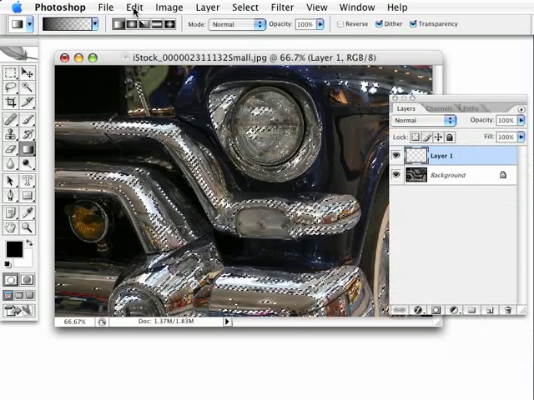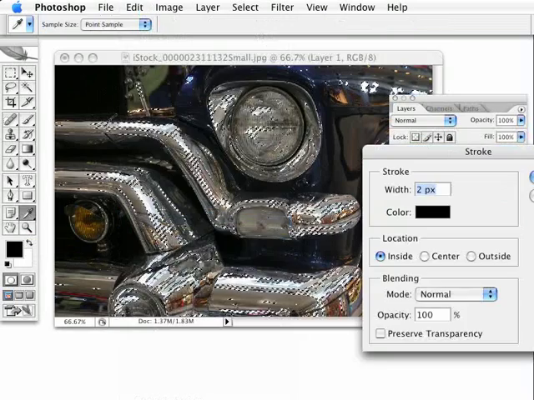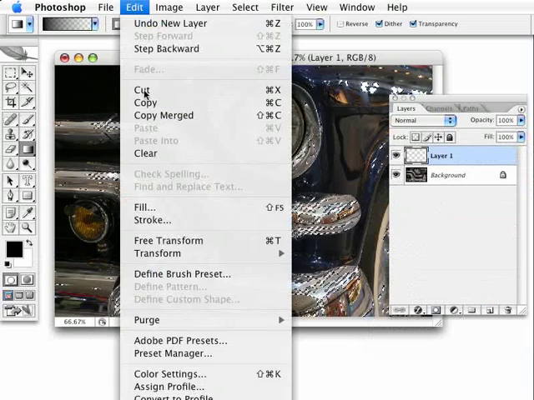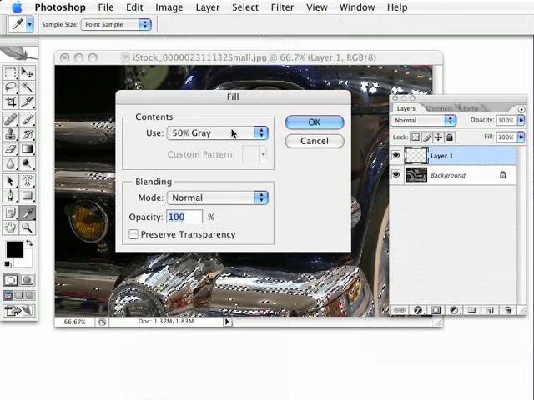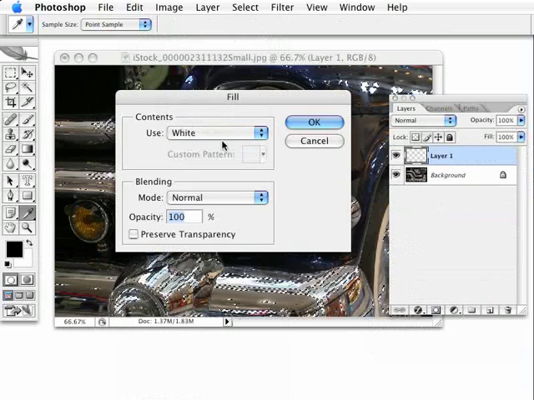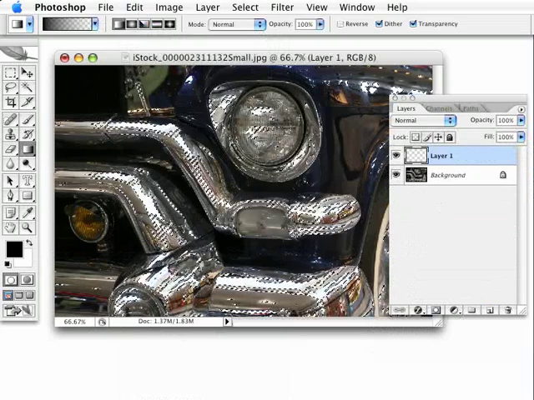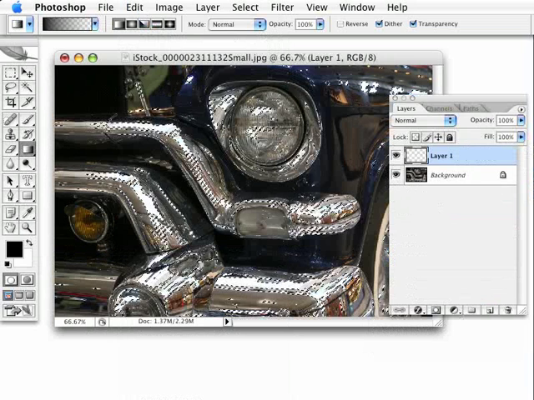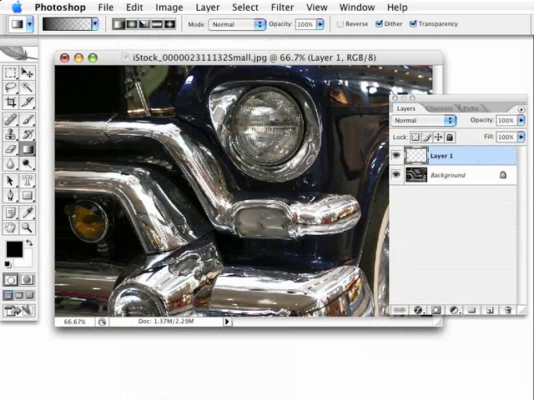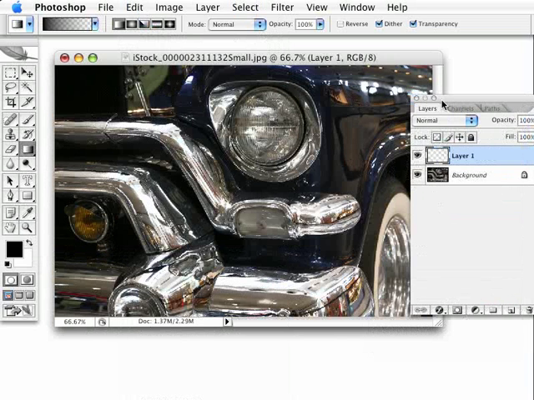and I'm going to go to Edit, Fill, not Stroke, but Fill, and we're going to fill this with white and normal blending mode for now. We're going to change this blending mode, but I want you to see how it's going to look when I go ahead and just fill it with straight white. So hit OK. I'm going to deselect that, Command or Control D. And you can see it's not really that interesting yet.